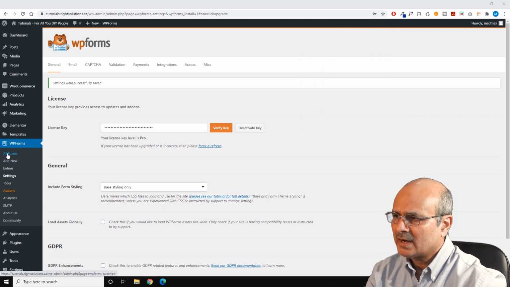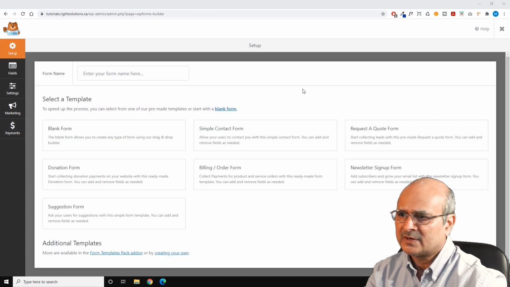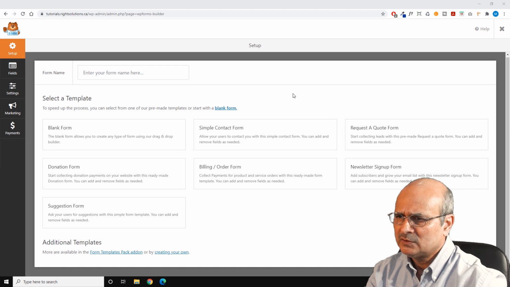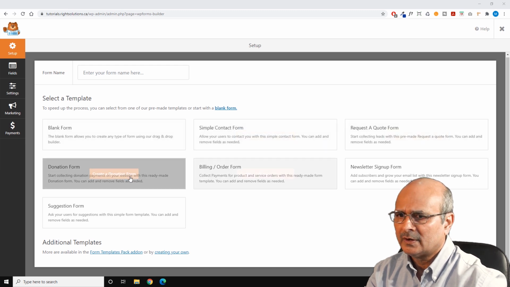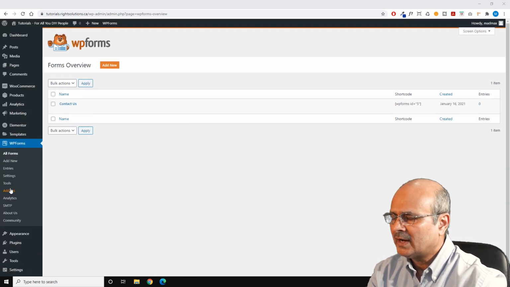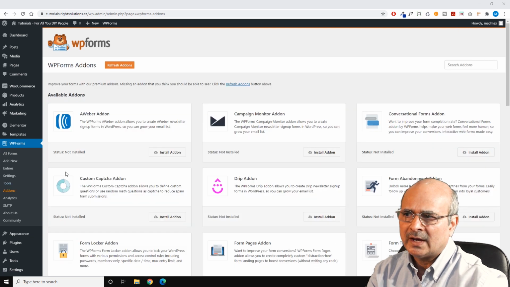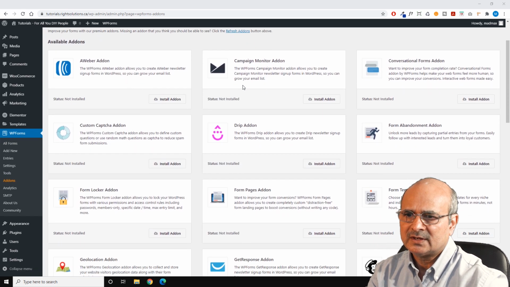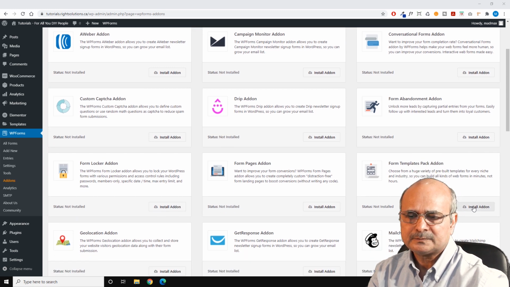Now let's go back again and click on add new, and see if some more templates have come up. If you look, we just got very few additions here, but if you look at the bottom, it says additional templates. So let's close it, go back and go to the add-ons. We just need to add the add-on where we can import all the templates. Let's browse down and find this Form Templates Pack add-on. Oh yeah, it's here. Let's click on install add-on.